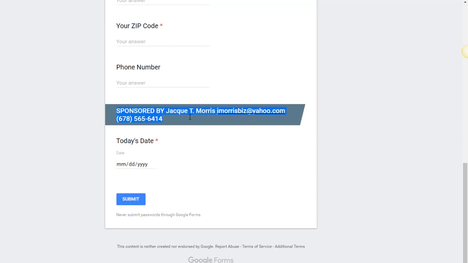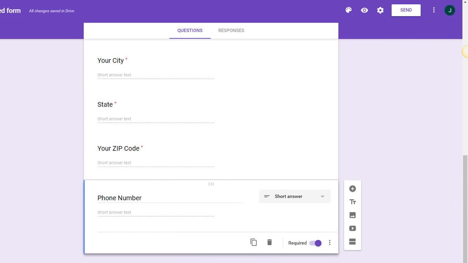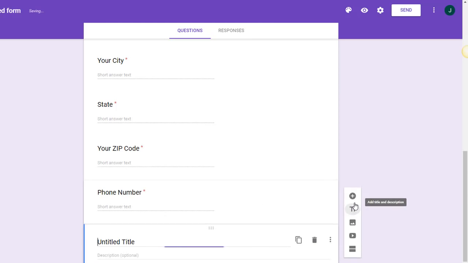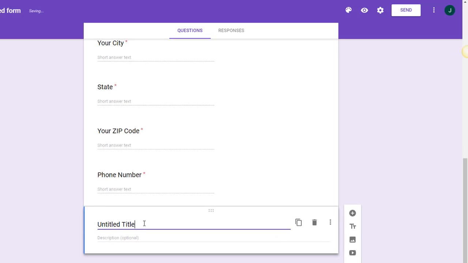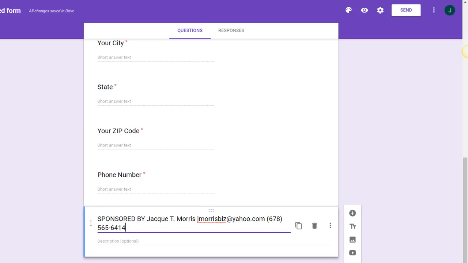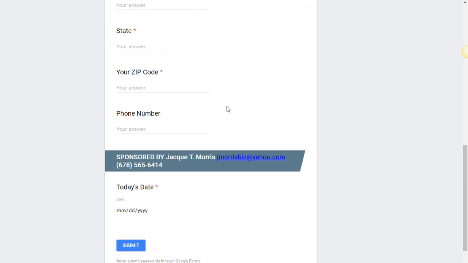Now we're going to create this sponsored by. So I'm going to copy this here, and we're using Mr. Jacques Morris as an example. So once you're done with the phone number question, you're going to click on text one more time. And down here is where you're going to enter in whatever you want that little break to say. So in this example, here's the form that we're replicating. This says sponsored by Jacques T. Morris. It has his email and phone number at the bottom.